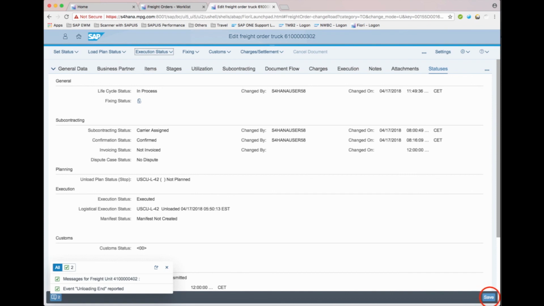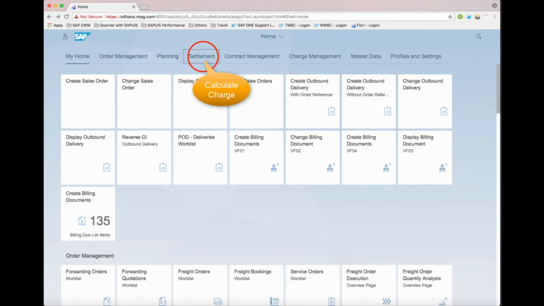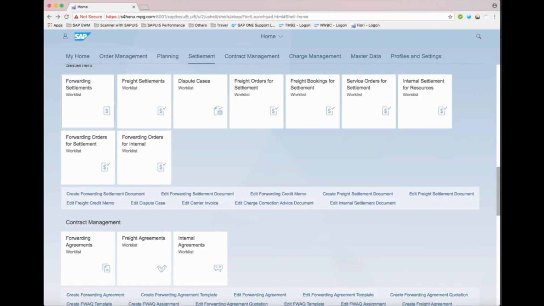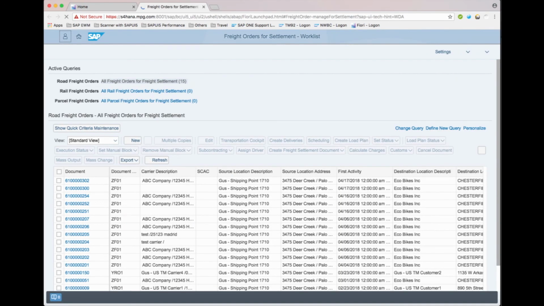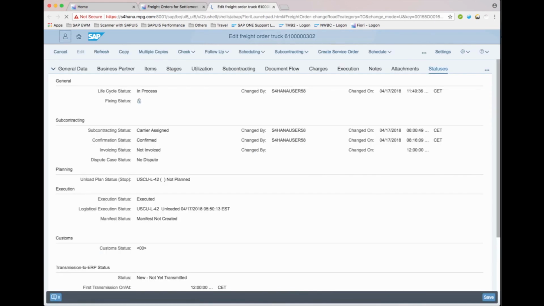The next step is calculating the charges. After finalizing freight order planning and execution, the fee related with the order needs to be reported. From the Fiori home screen, navigate to Settlement and select Freight Orders for Settlement. Save all to create the freight order settlement document, and before further processing, the confirmation status requires to be checked. Therefore, go to Edit to check the confirmation status.